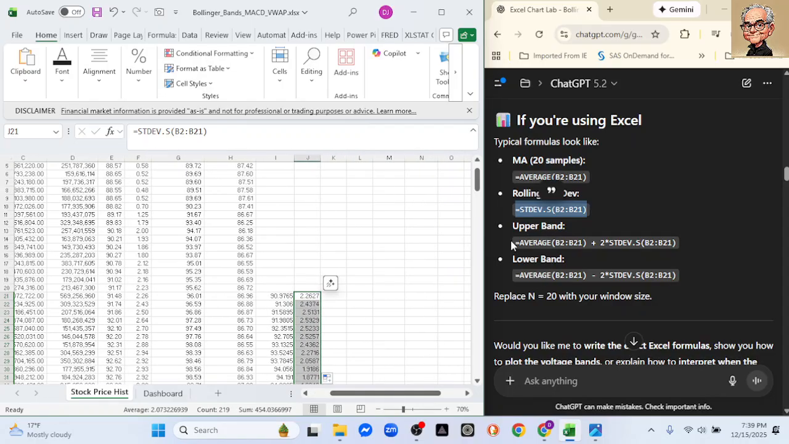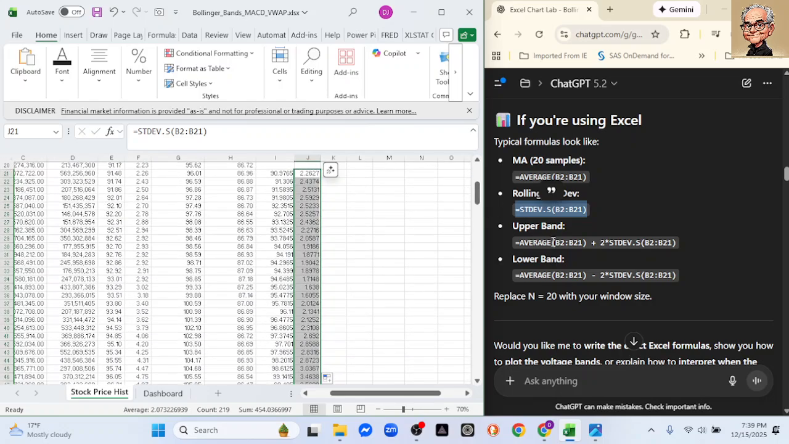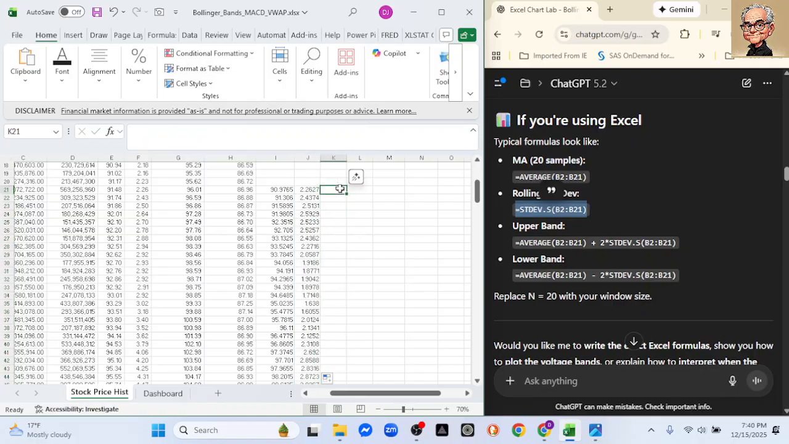Now, we've already got an average. That's what this is. This is the average, right? So we don't need to repeat the average. We've already got the standard deviation. We don't need to repeat the standard deviation. And so we come over here and we can say equals this plus 2 times standard deviation, right?